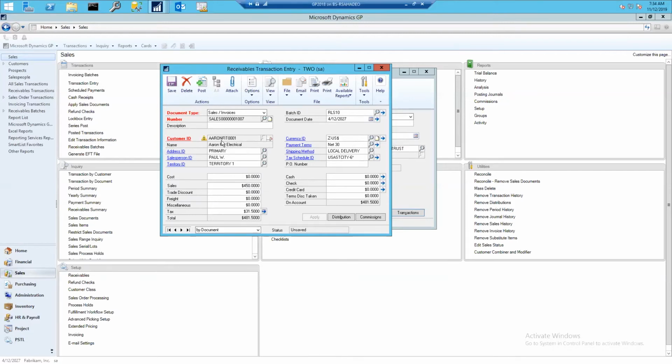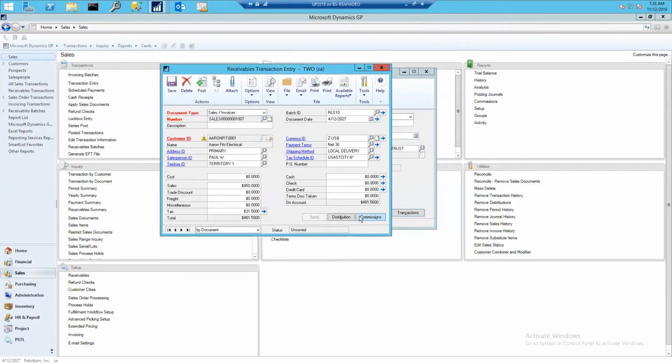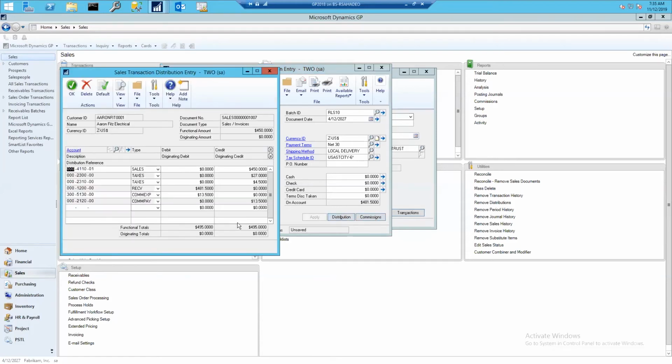Also, under this customer, a salesperson has been set up, and with a salesperson, a commission rate has been set up. So if I were to go to the commissions button, I will see that Paul W has been set up as the salesperson. I'll see the territory and I'll see the commission rate. So once I go to distribution, the commission will also be calculated. So we'll see our invoice distribution, we'll see our tax distribution, and we'll see commission distribution. Right? So I go to distribution here, and these are our entries. We see tax accounts are being affected, sales, receivables, and commission accounts are being affected.